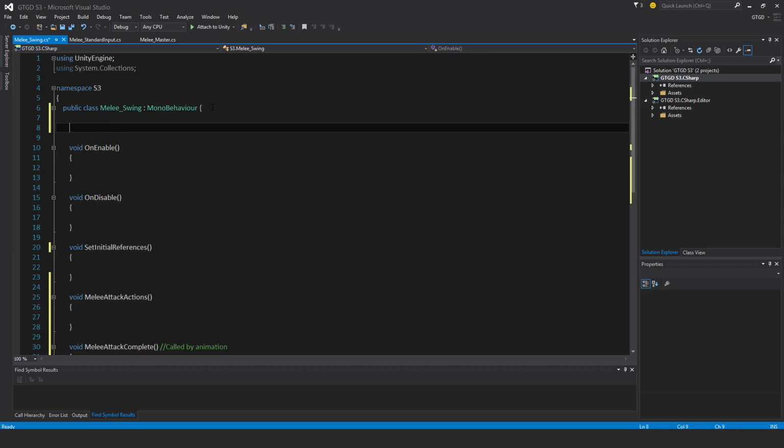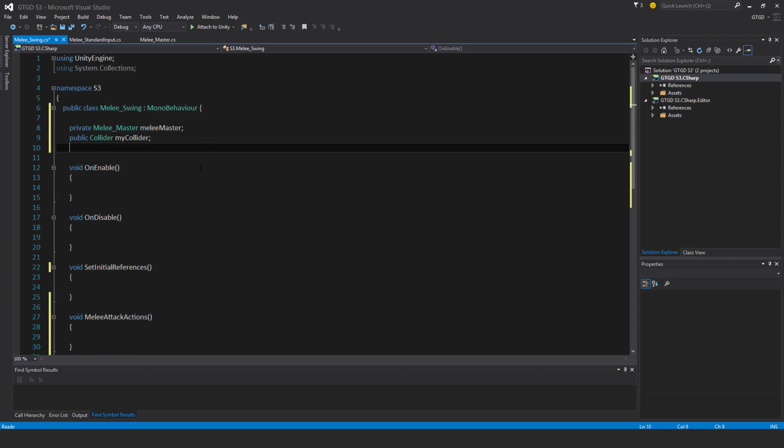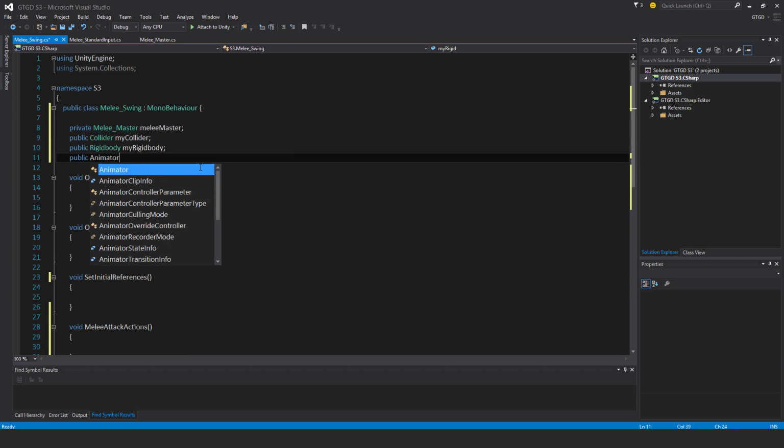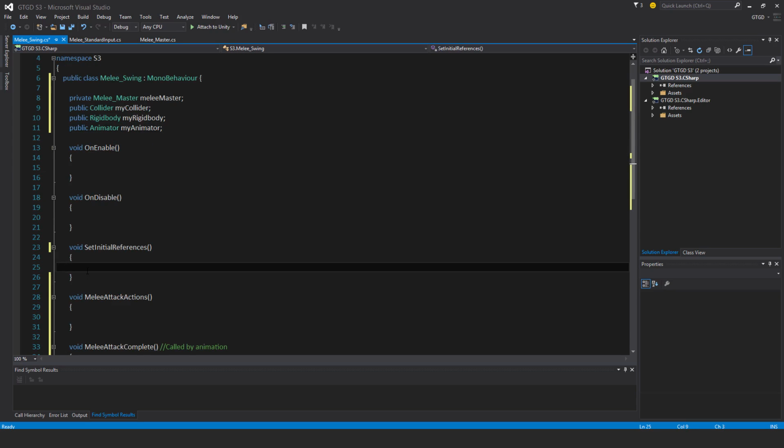Alright, so for the variables, private melee master, public collider, my collider, public rigidbody, my rigidbody, and public animator, my animator. Okay, set initial references, melee master is equal to get component, melee master. Call that in onEnable, set initial references.